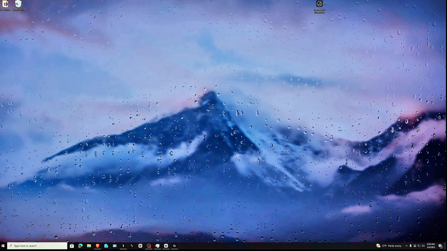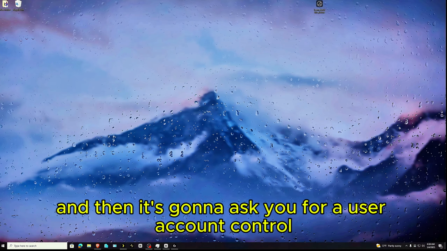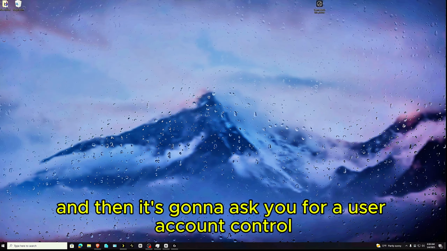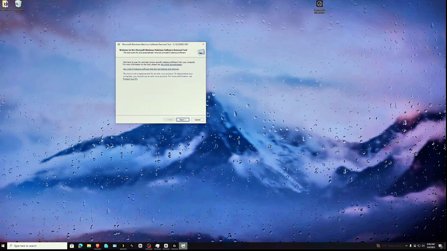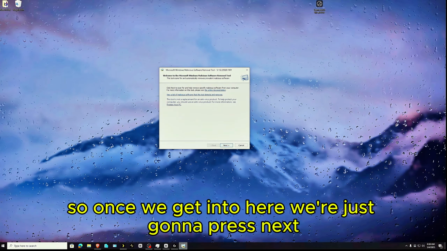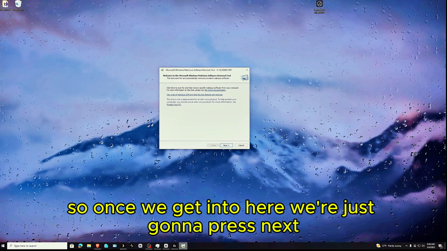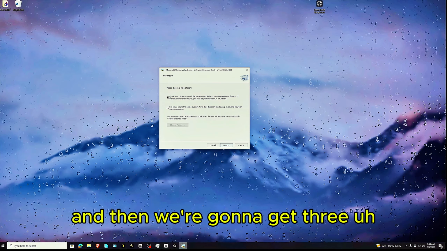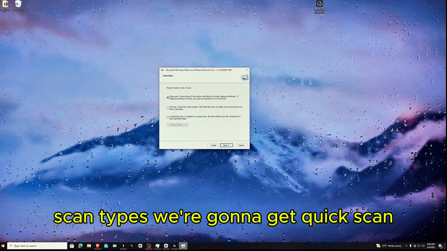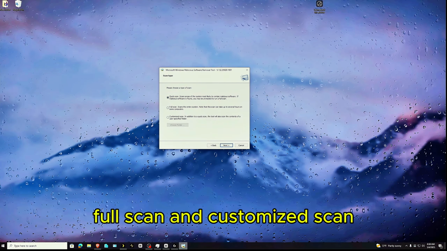Press OK. And then it's going to ask you for User Account Control. Just click yes on that. And then it's going to be right here actually. So once we get into here, we're just going to press next. And then we're going to get three scan types. We're going to get quick scan, full scan, and customized scan.